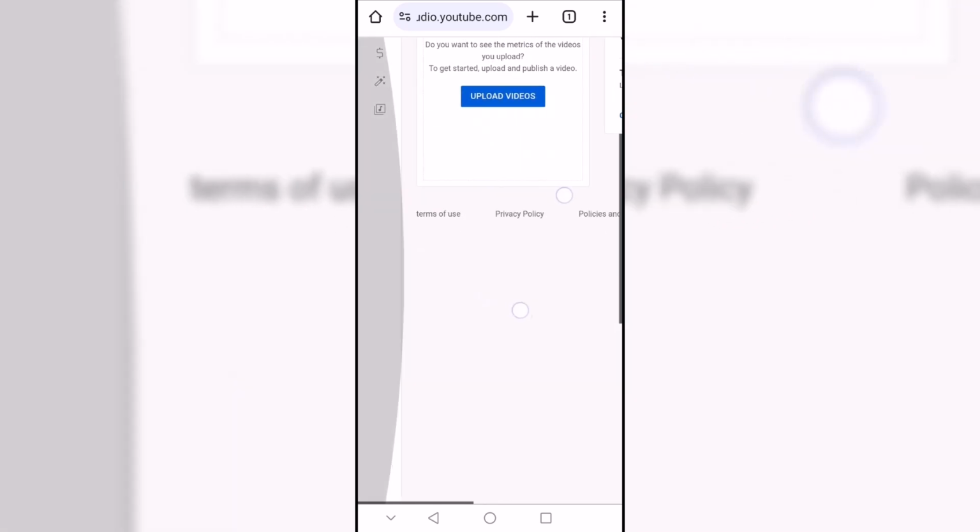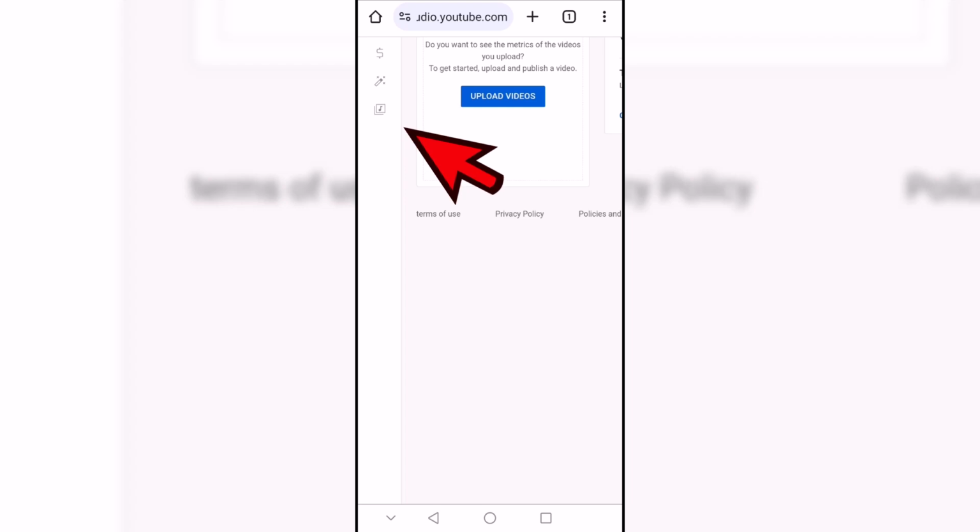Inside here, we will zoom in and go to the left side. After that, we can find the audio library icon, and by clicking on it, we will find the YouTube music library.